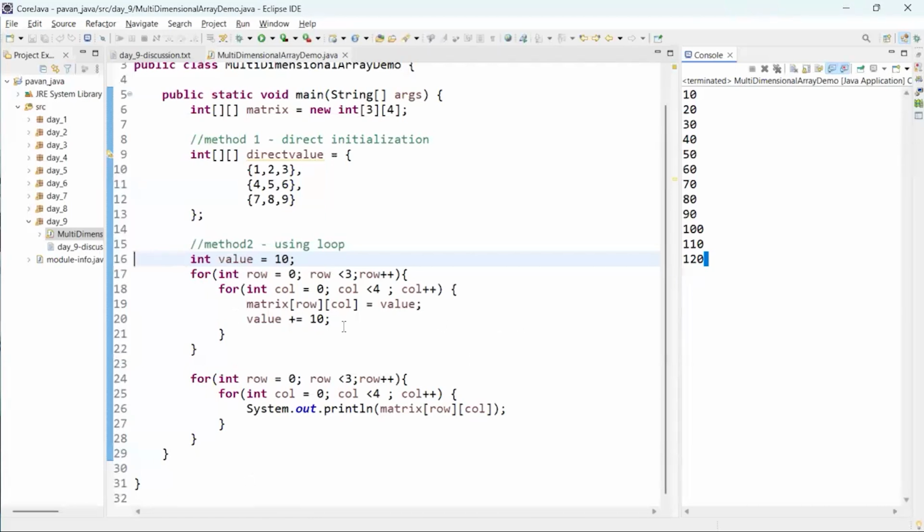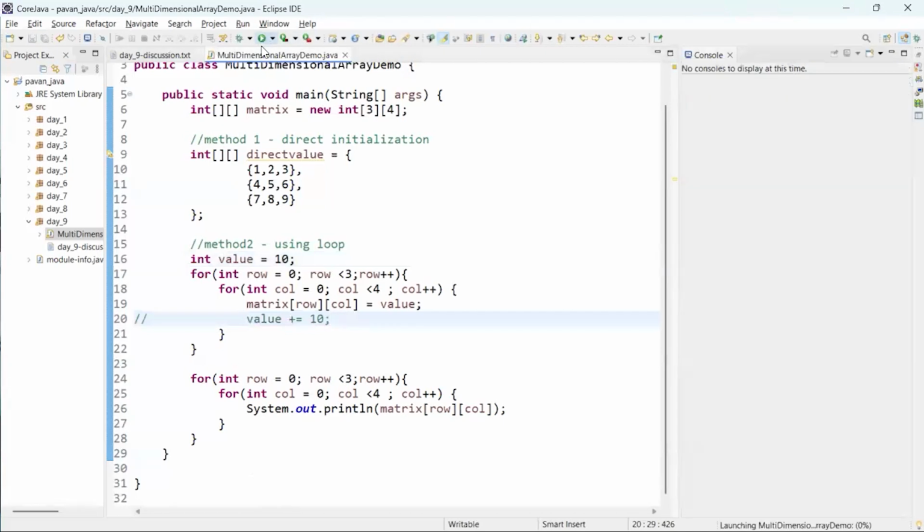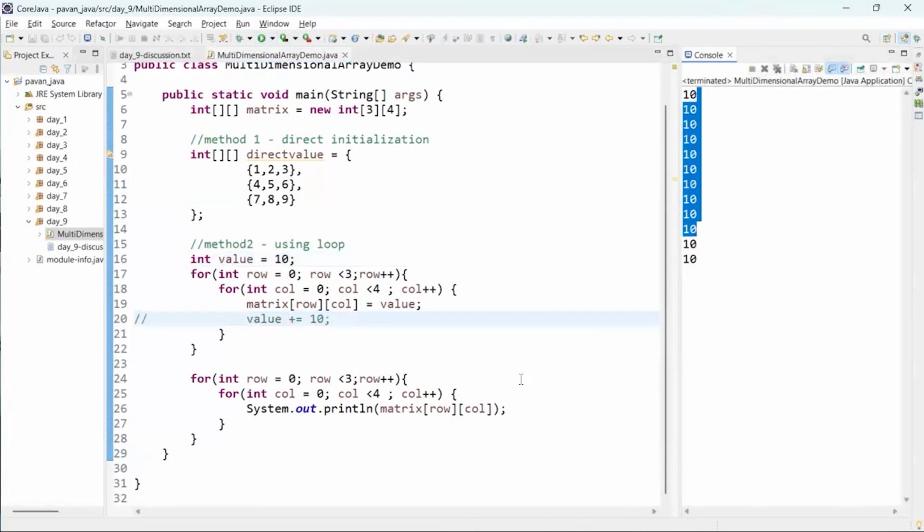If I comment this, comment only, that's it. Can you run now? 10, yeah. So here all values become 10. Why is it not increasing the value?